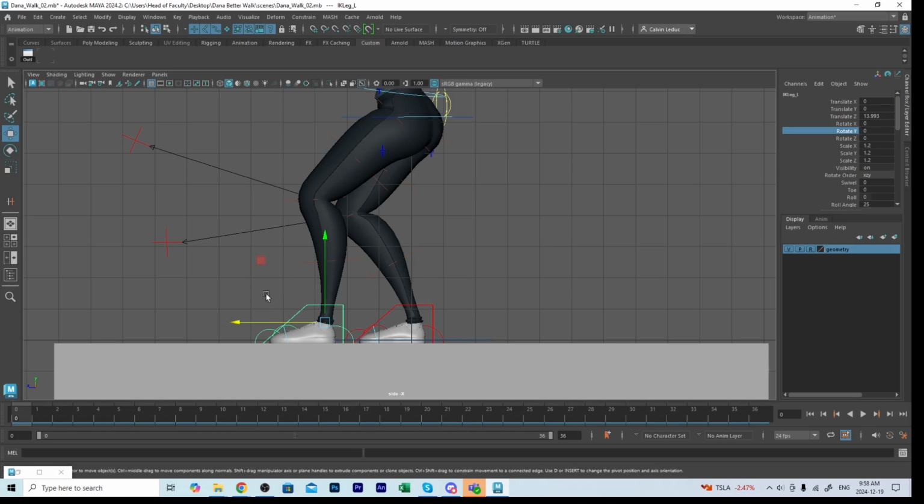Again, I'm going to key the translations and the rotations. First and last, the same. Just use that as a mantra. Keep repeating to yourself, first and last, the same. You need to do that for a cycle.